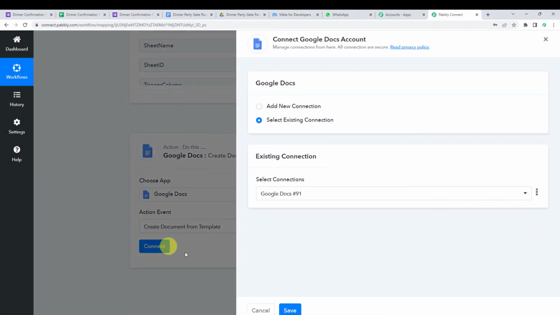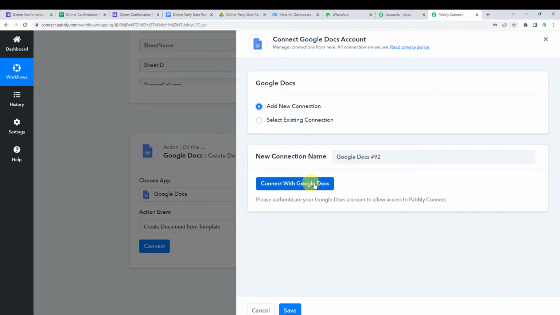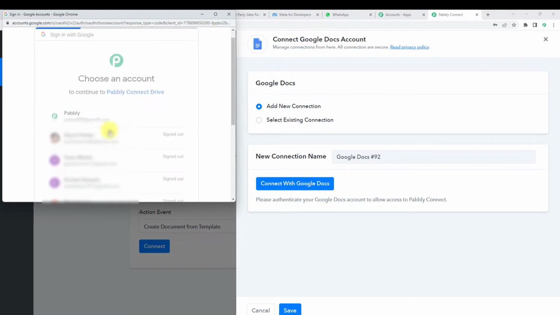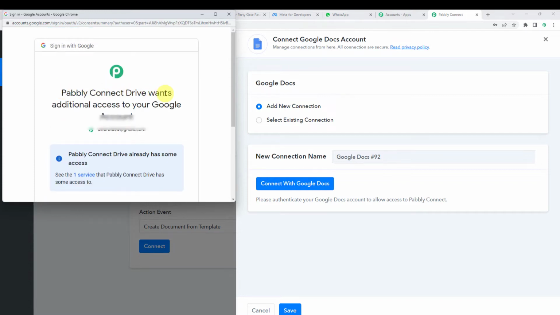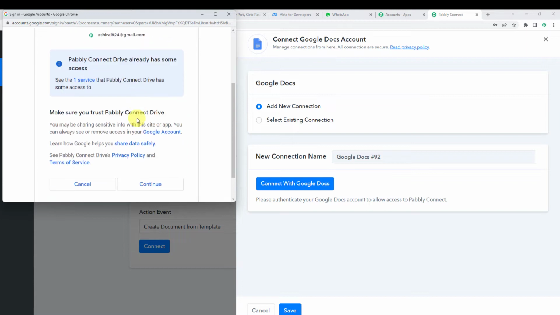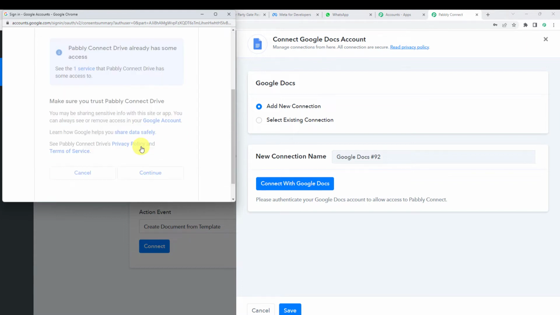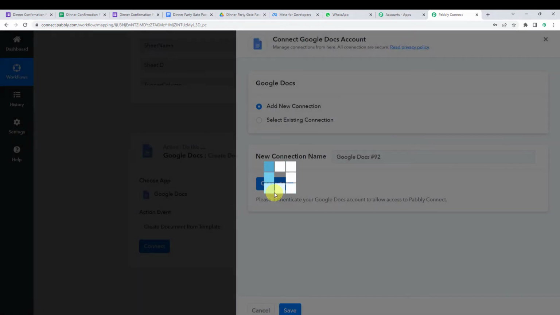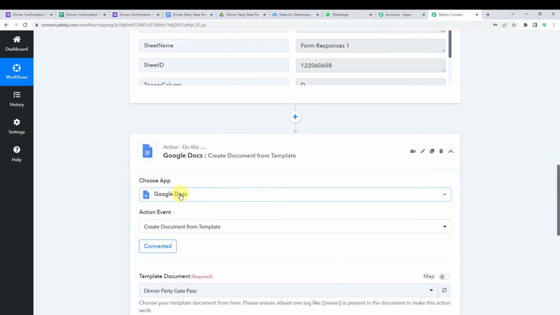Click on connect. Click on add new connection and click on connect with Google Docs. Now here it is asking me to choose an account to continue to Pabbly Connect Drive. So here I'll be just choosing my account where I have created my template. It is asking Pabbly Connect Drive wants additional access to your Google account. So let's scroll down and click on continue to give the access over here. Authorization successful. And now Google Docs is connected to Pabbly Connect just because I was already logged into my Google account. So make sure before creating a connection, you're logged into your Google account.